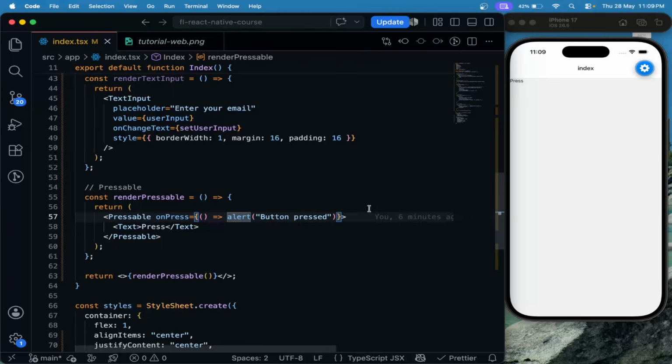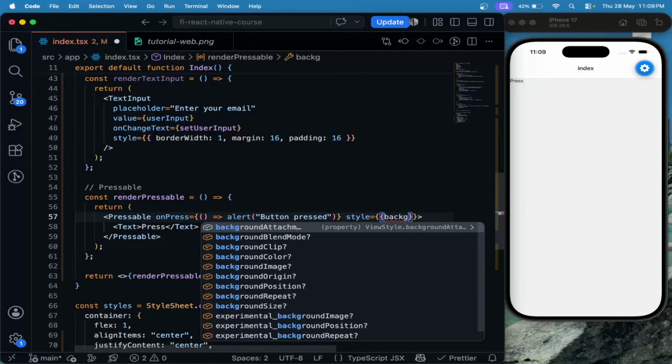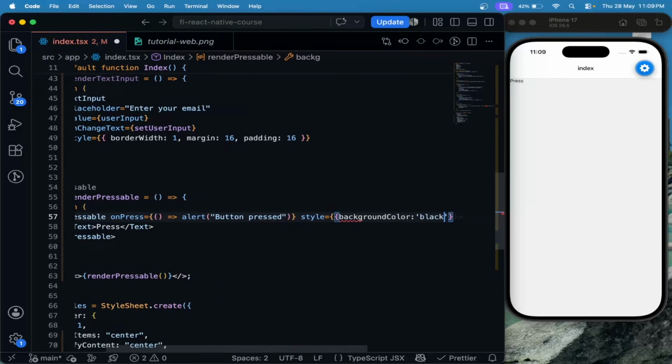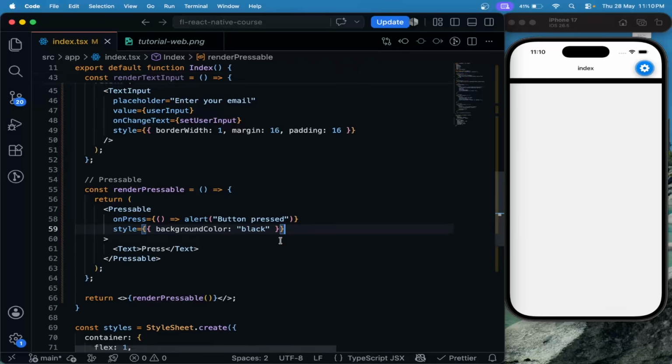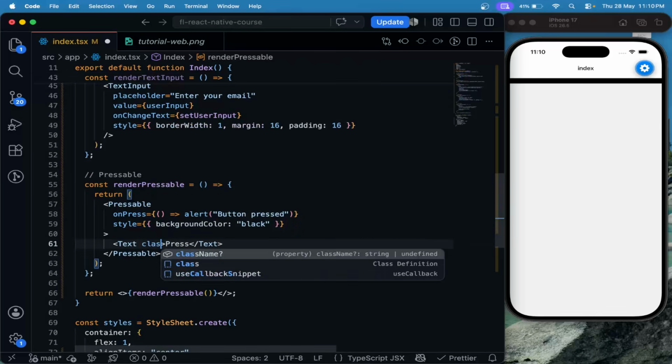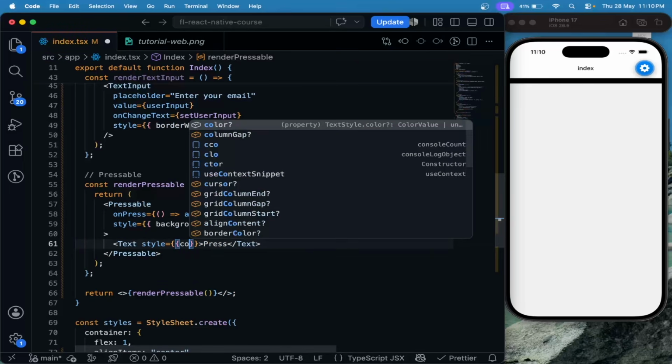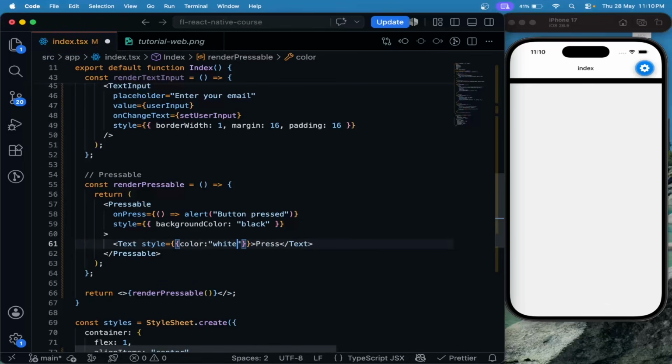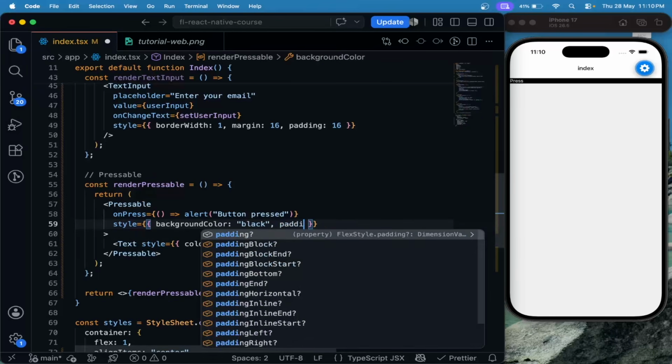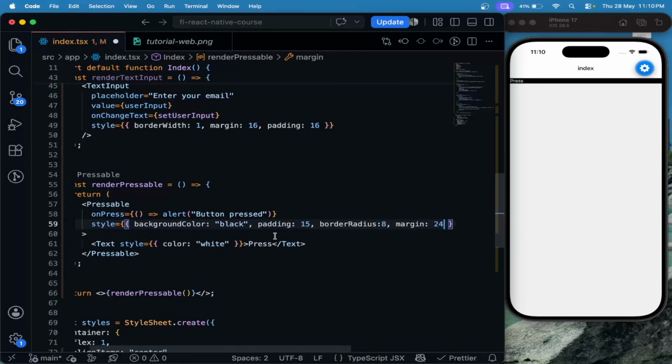You can also give style to this Pressable. So let's give some style to this Pressable as well. I will give background color black. The text is not visible, so let's give the text color here, not className, it is style, and I will say color white. Now the press text is visible. Let's give some padding as 15, border radius as 8, and let's give margin as 24 pixels.